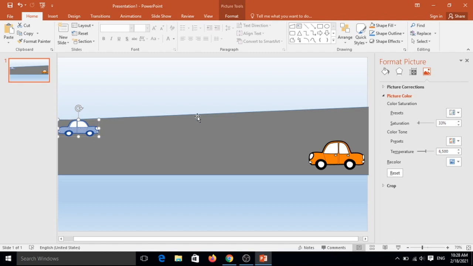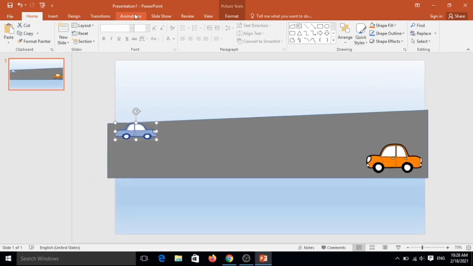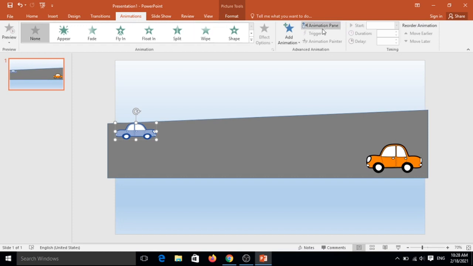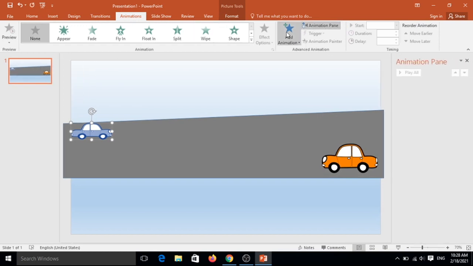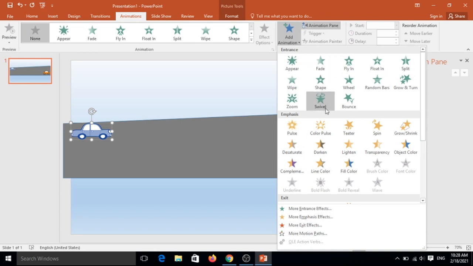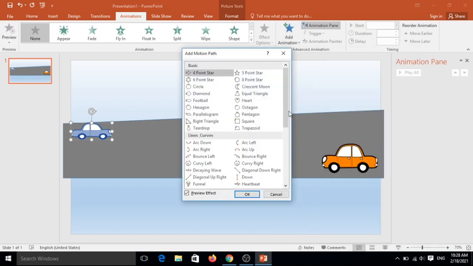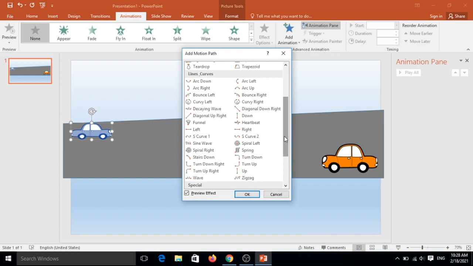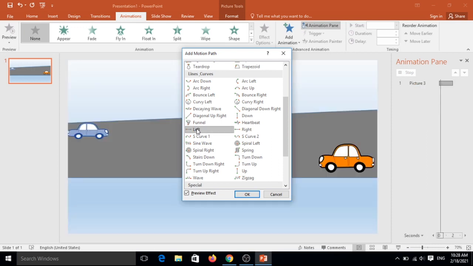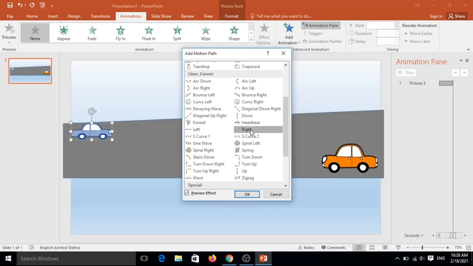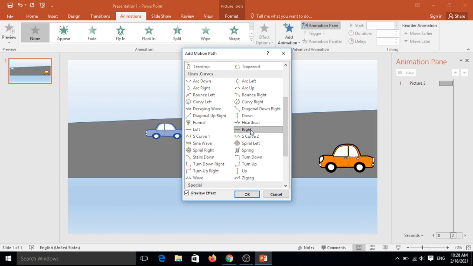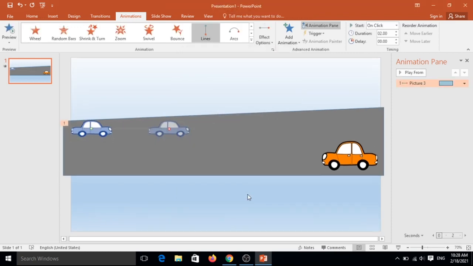How can you give the effect? Close this Picture Format pane, and then click on Animation and the Animation pane, Add Animation. From there take Motion Paths, click on More Motion Paths and take this one from right to left. It will go right and it will go left. Choose right, and then click on the OK button.